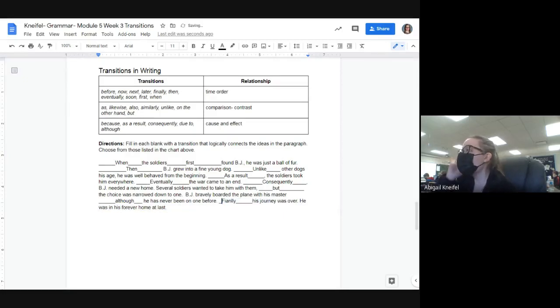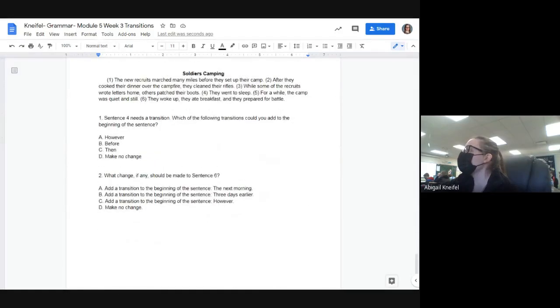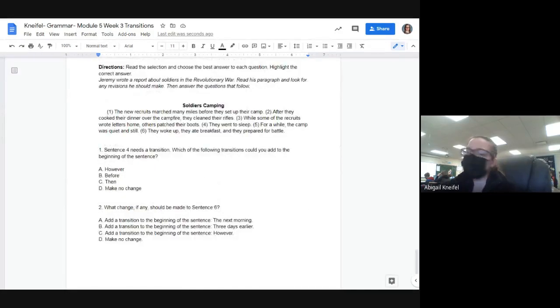Yay! Did everyone see how in that short paragraph we used so many transitions? We used... Julian, put it away for the second time in 5 minutes. We use transitions constantly, even if we don't necessarily realize that we're doing it. And of course, our final page is same as always. We read our paragraph and we figure out how we can make the sentences better. So, Jeremy wrote a report about soldiers in the Revolutionary War. Read his paragraph and look for any revisions he should make. Then answer the questions that follow.